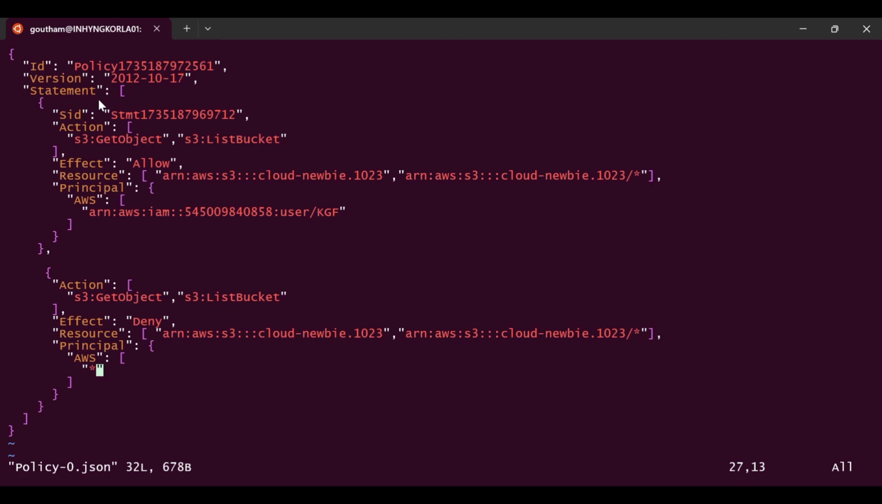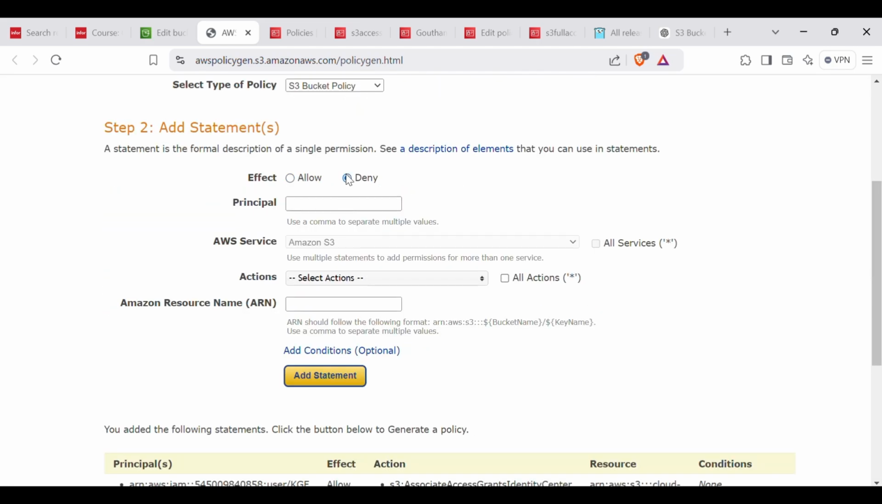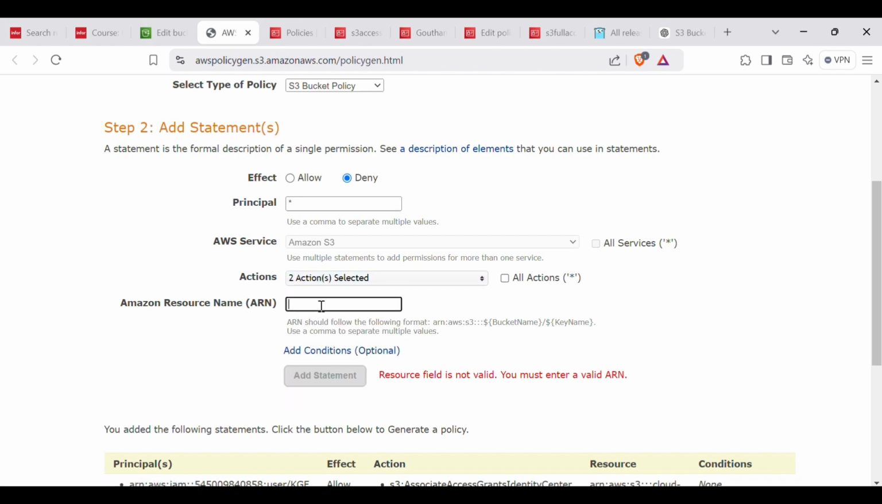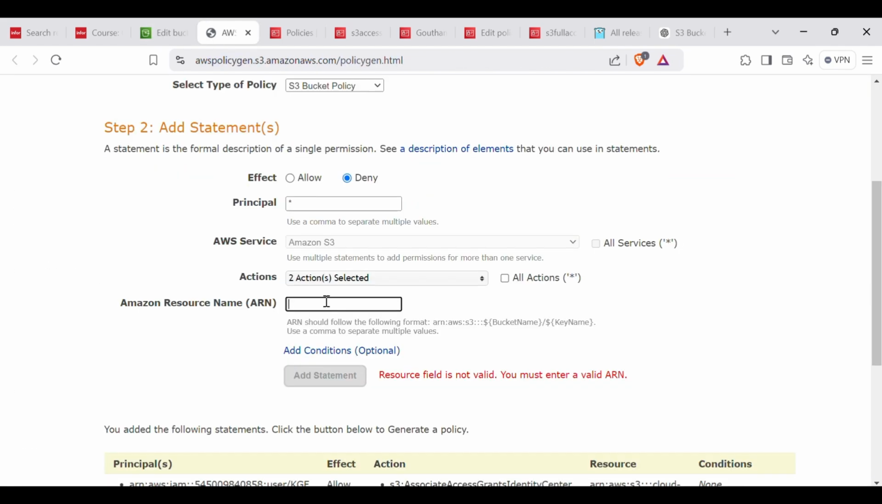So what do we have to do now? Let's deny everyone access to this bucket except the KGF user. How's the idea? But how to write the bucket policy like that? I'll now open this policy generator. I'll click cancel and I'll go up a little bit. Now I'll click deny. Whom do we want to deny? Everyone, right? That's why I'll put star. Now what actions? Get object and list bucket, right? I'll select those. Now the resource name. On which bucket are we going to apply these permissions? Now I'll copy this bucket name and paste it here.